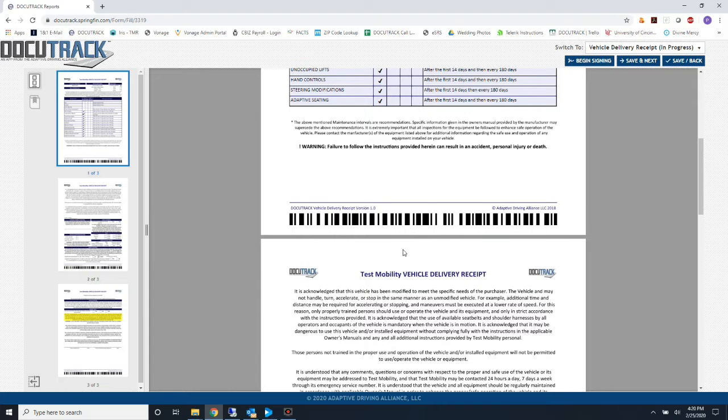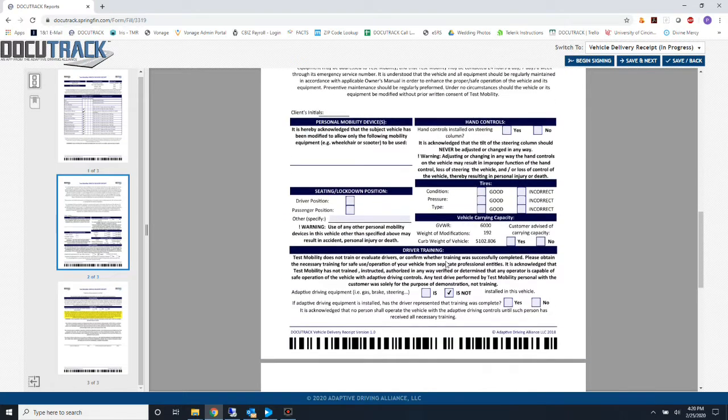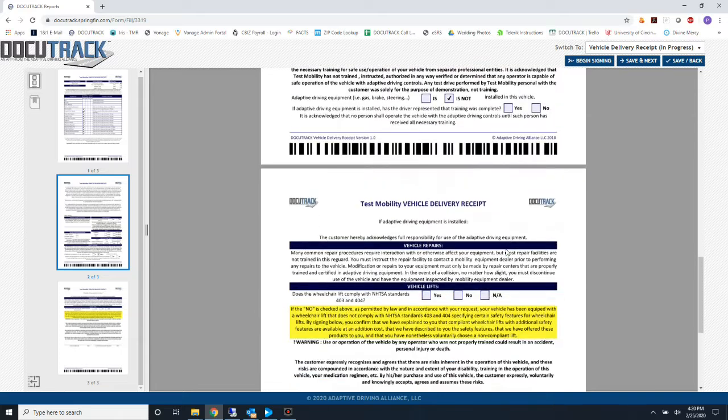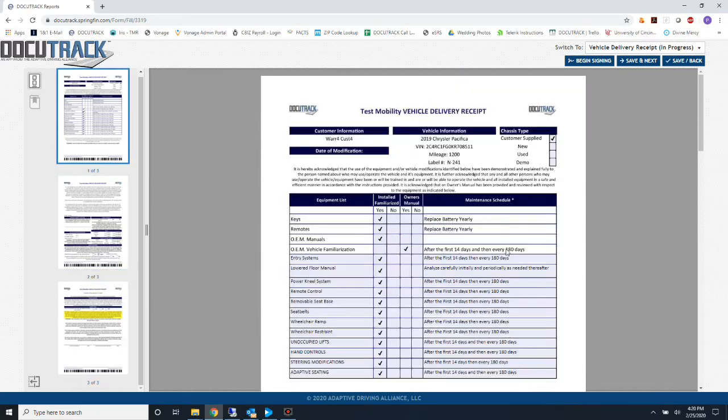There are some other items on here in gray that you need to make sure you review and also review with the customer. Yes, the tires are good. Again, go through and make whatever applies. Review the weights with the customer, things like that. Once you're done, again, hit Save and Next. This will scroll you through each of the forms.